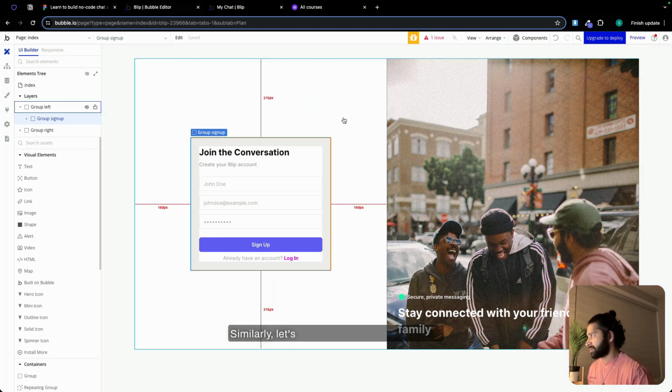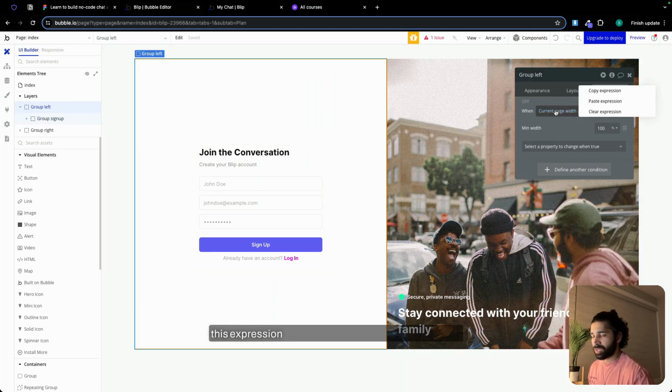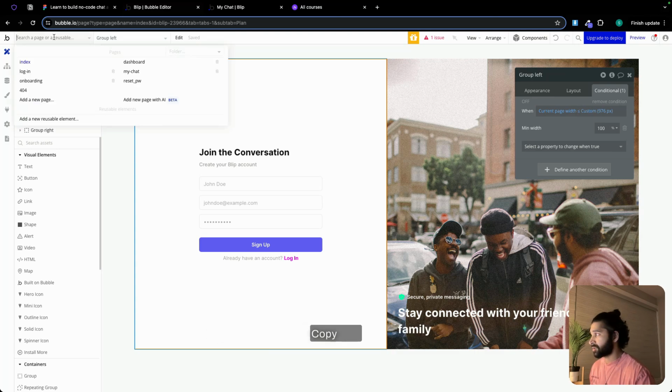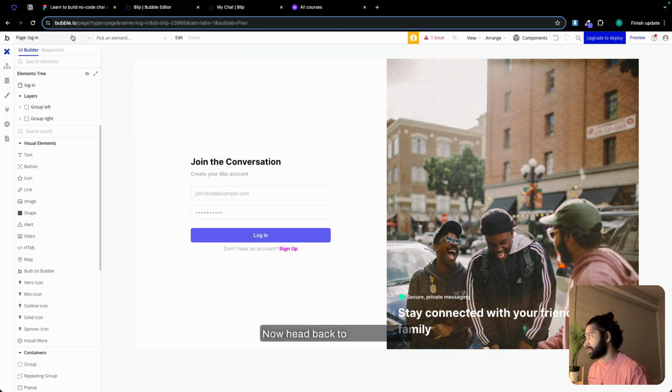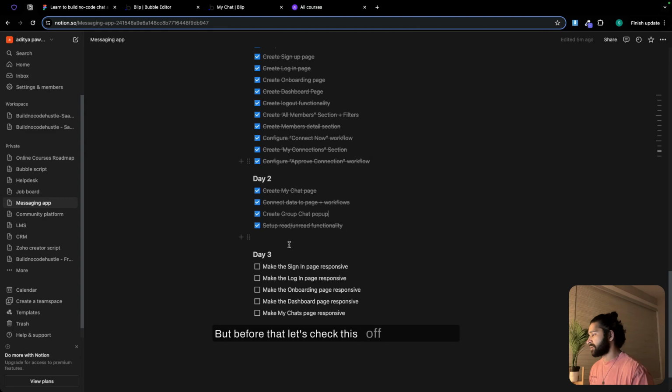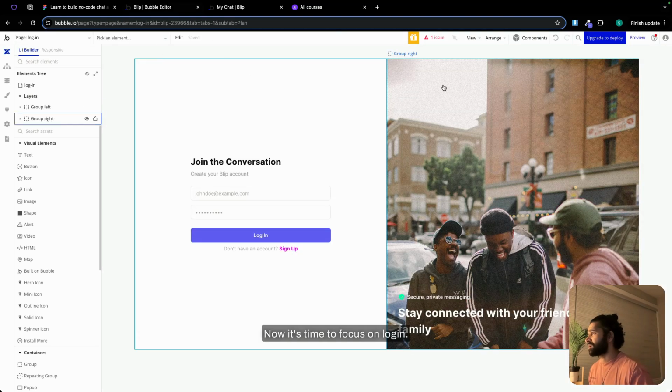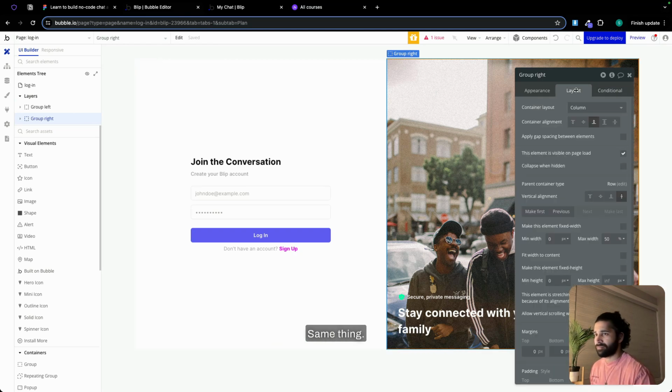Similarly, let's go back. I'm just gonna copy this expression because we're gonna need it again. Let's head back to our login page. But before that, let's check this off in our Notion doc. So let's get rid of sign up. Now it's time to focus on login. Pretty easy, right? Same thing.